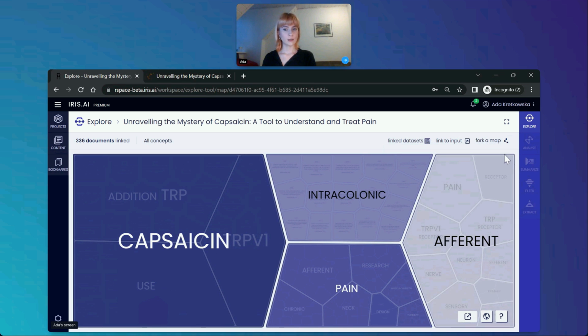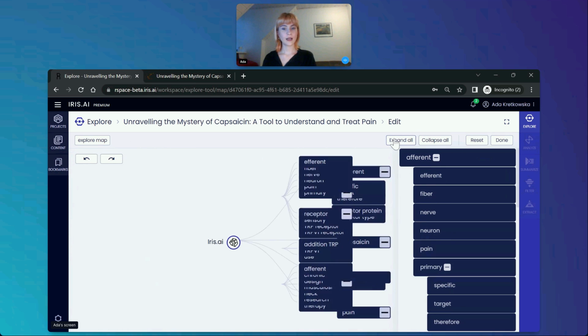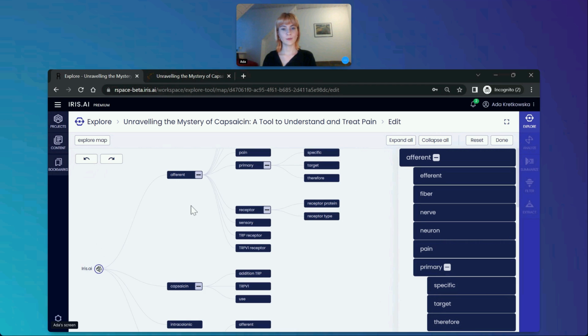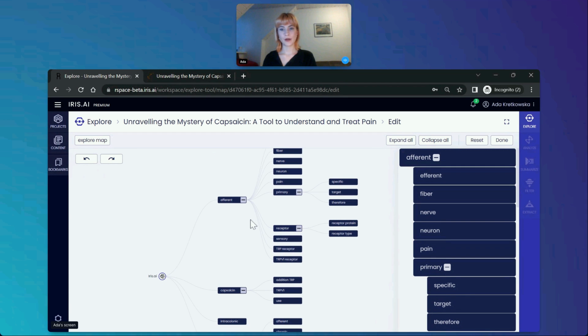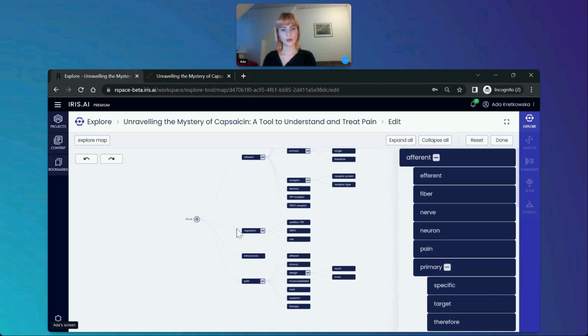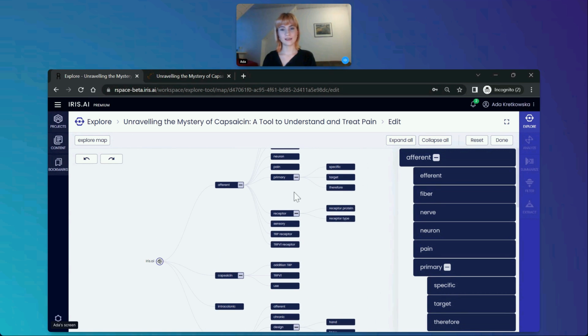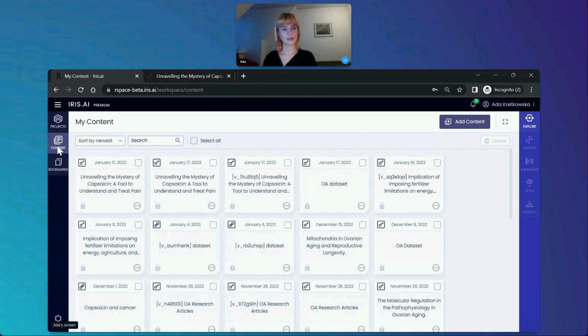If I want to edit the map, I can use fork a map. And here I can see the whole structure of the map, so what is behind the scenes. And here I can organize, move around, merge, choose alternatives to get a better overview of the map and also organize it the way that I want it to be. Okay, let's go back to the dataset that I created.